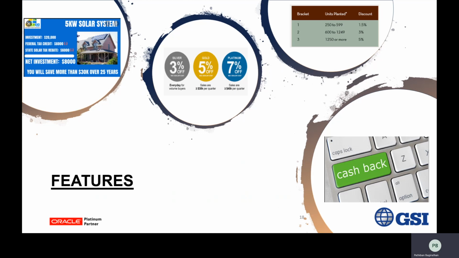And then there's different tiering. You can basically define silver, gold, or platinum. So every day for volume buyers, you can put 3% discount or rebate, or you could put 5% for gold customers. Sales are over 30,000 per quarter. For sales over 45,000 per quarter, that's a platinum 7% off. And then there's an example of brackets and discounts based on the units planted. And these are all incentives to give cash back so that you entice or attract customers or vendors. Okay.